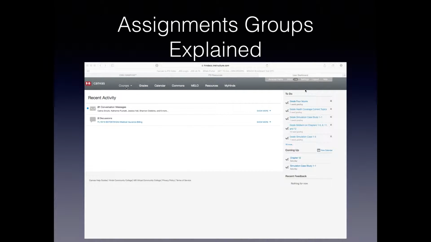Alright, our next topic is assignment groups explained. We had several questions at schools about the assignment groups in formative and summative, and some people had already created different assignment groups for units of study. So I just wanted to explain a little bit about what assignment groups are used for in Canvas. I think there might be some confusion as to how they are used, and the easiest way for me to do this was to show you my Hines course.